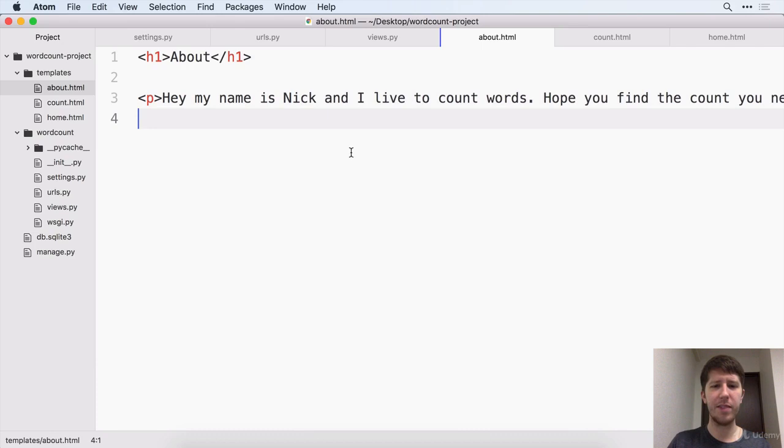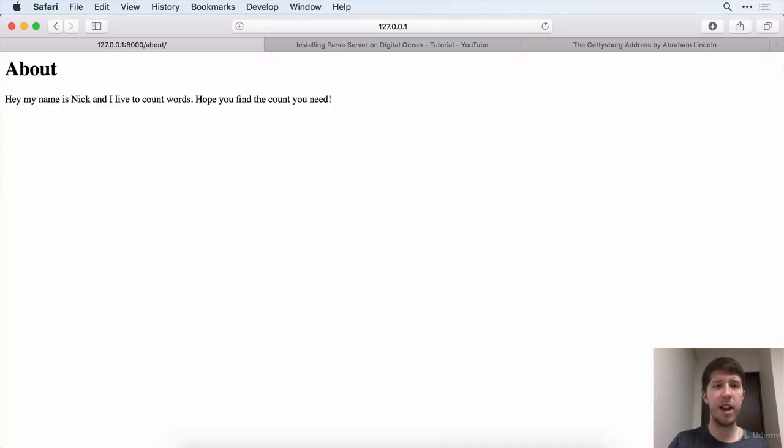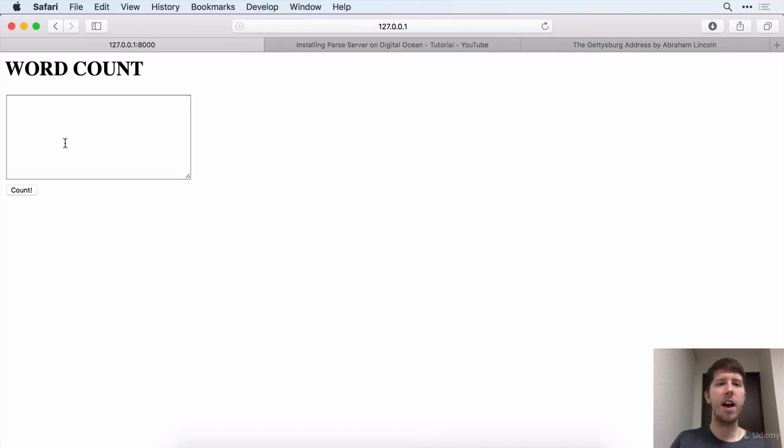So we'll go ahead and save this. To test this and see if it's even working, I'm going to go to /about. Look at that, my about page shows up. So really the last step for me is just making it so that here on the home page I can go to the about page.